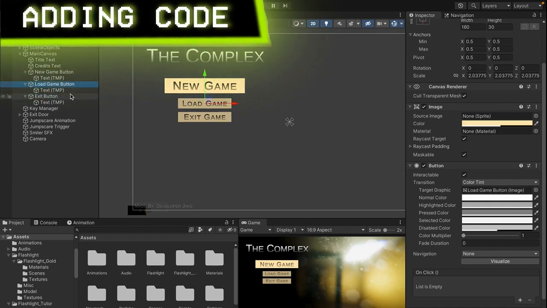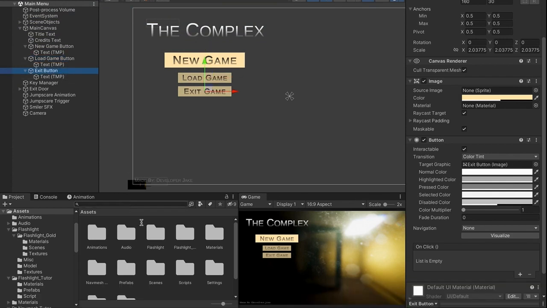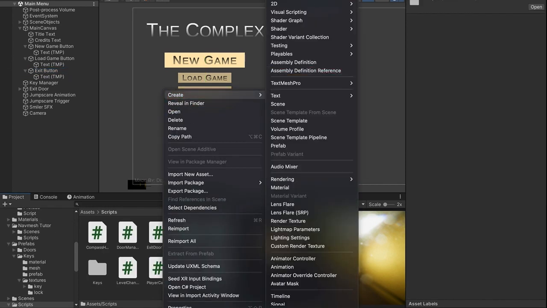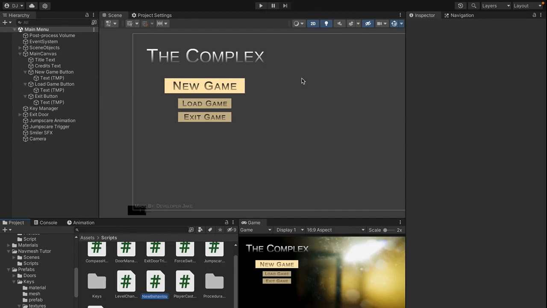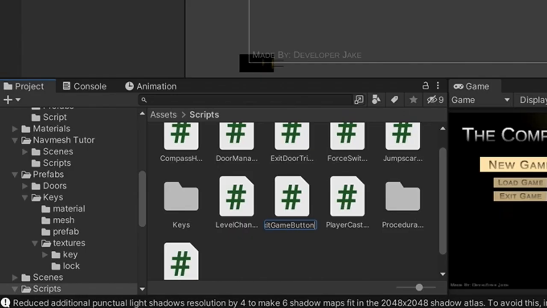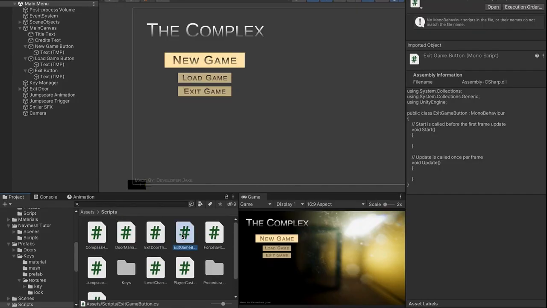As you can see here, there are two buttons that we don't have fully implemented yet: the load game button and the exit button. So let's quickly get this exit button out of the way since it's pretty simple. I'm going to create a new script up here, a C# script, and let's call it the exit game button. I'm going to press enter on that and then double click it so that we can open it inside of Visual Studio.